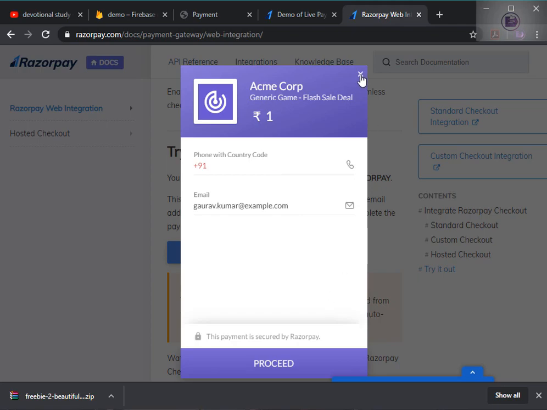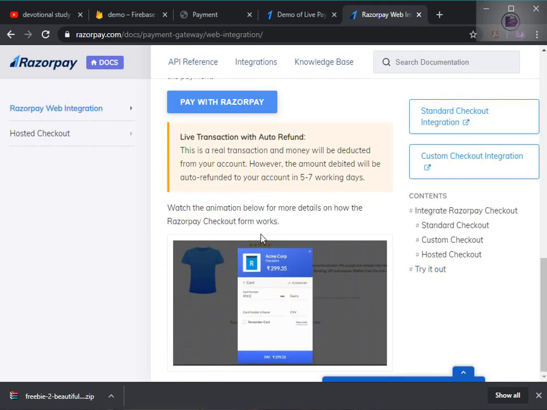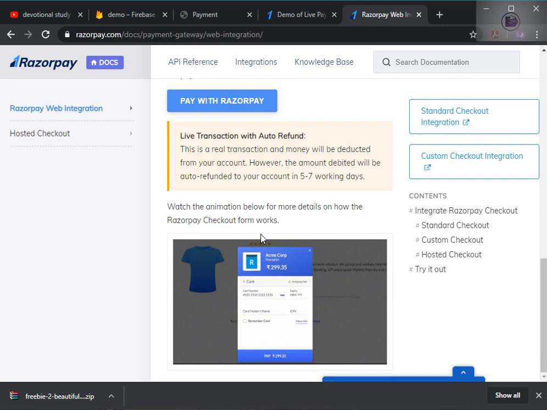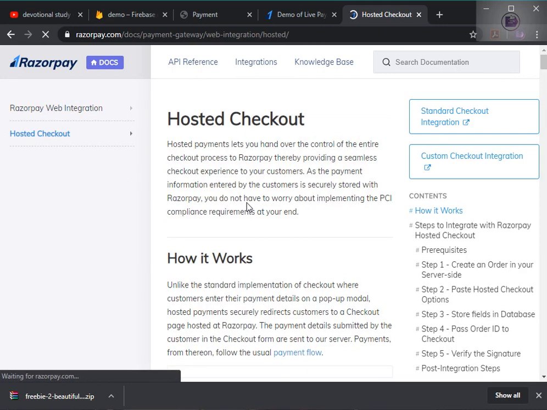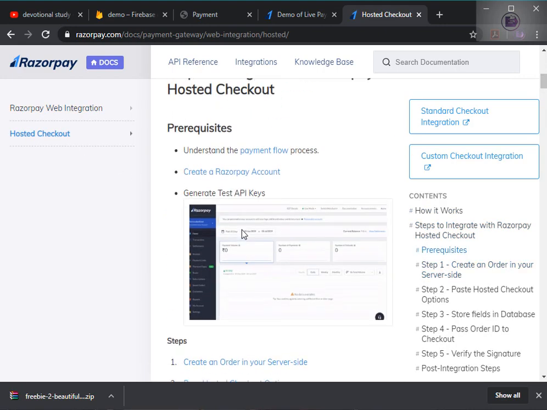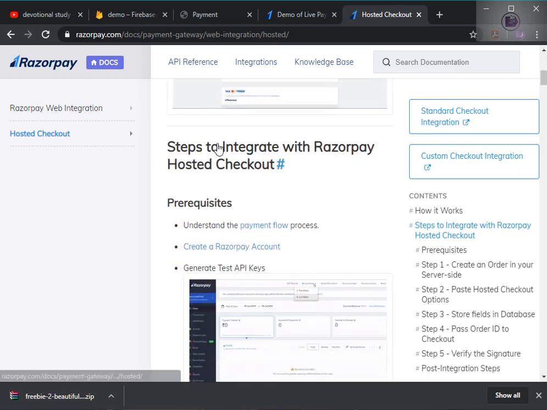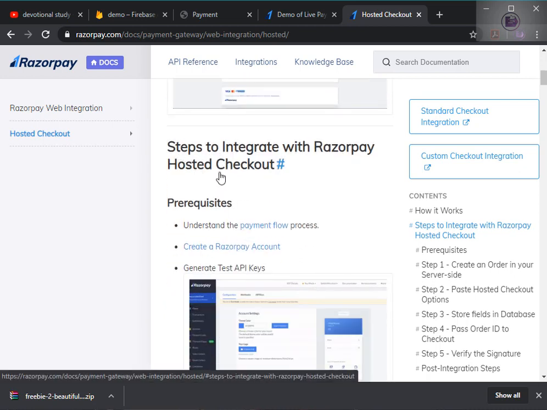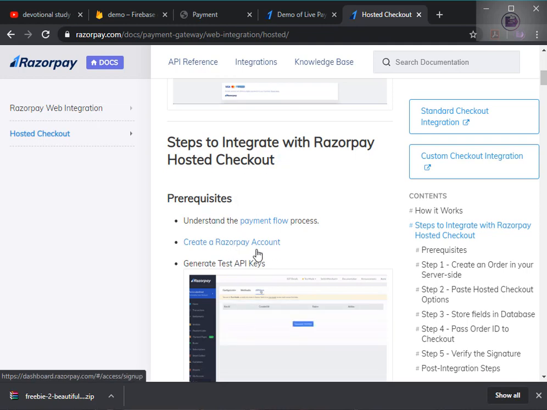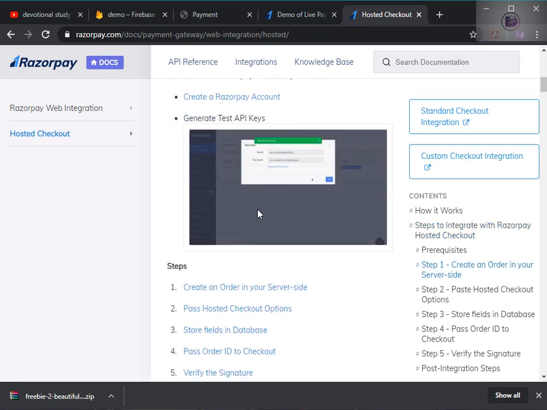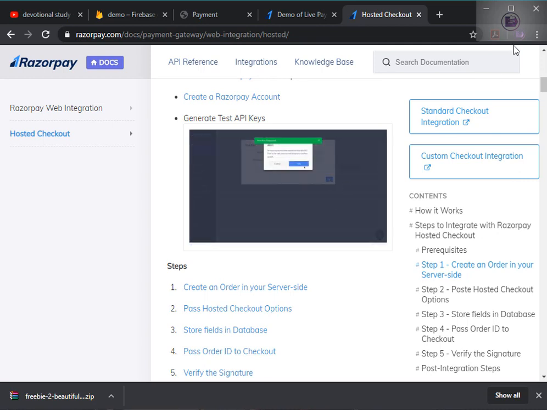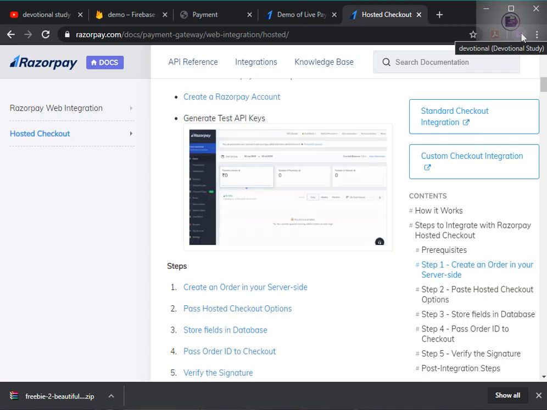We'll be using some test details, so make sure you follow a few things. I'll quickly let you know what needs to be done. First of all, you need to go to Razorpay and create a Razorpay account. When you create a Razorpay account, on the top you will get some details, which I'll quickly show you. Please stay tuned.